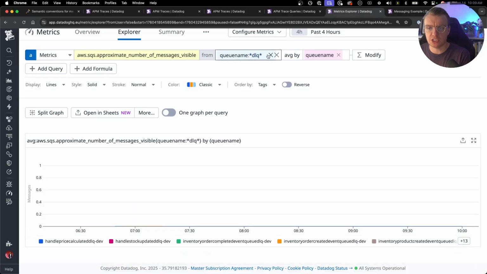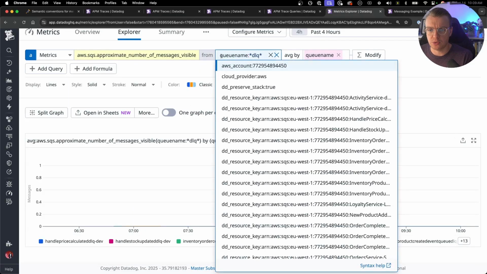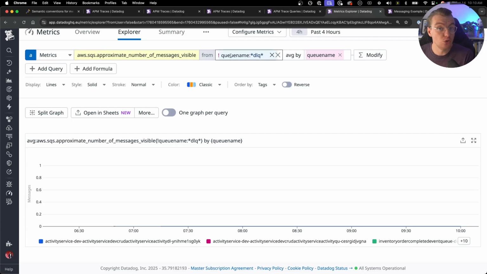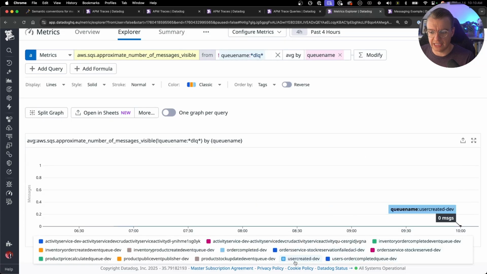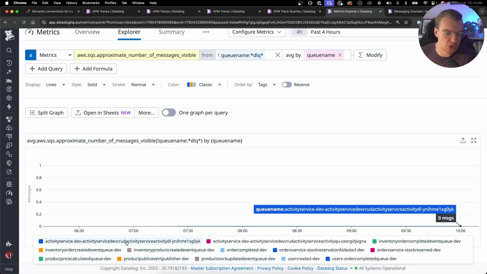We could equally do this to look at, instead of doing queue name, we could say where the queue name doesn't contain DLQ, and that gives us a list of all the messages that are outstanding in the actual queues themselves. These are the real application queues. So what you're doing here is you're using the actual infrastructure metrics that are pulled from your infrastructure to take a slightly different view on how your system is actually performing.